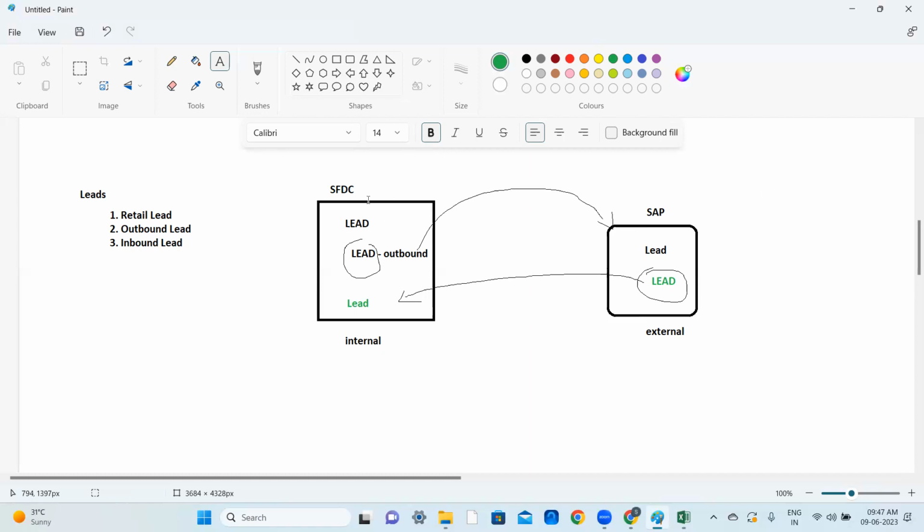If a lead has been generated inside Salesforce and we are utilizing it inside Salesforce, at that time we can call it a retail lead. If a lead has been created inside Salesforce, but we are outsourcing that lead to the outside of the system, that lead is nothing but an outbound lead. If a lead is created inside the SAP system and is coming and stamping into Salesforce, then it is an inbound lead.